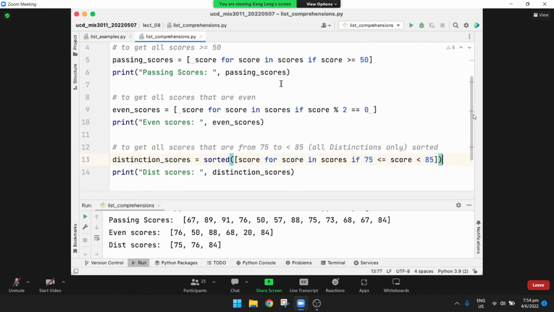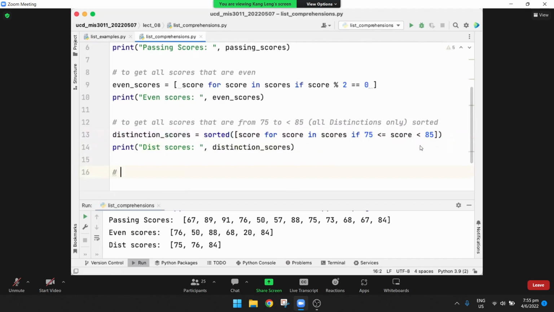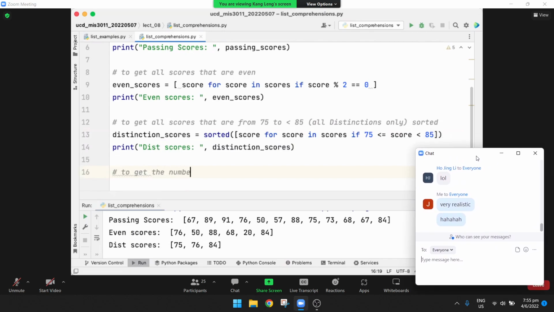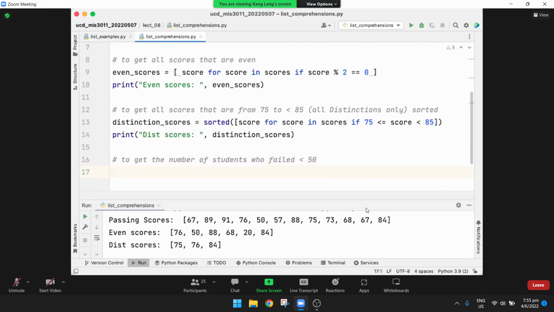Okay, so all of you okay, right? Now let's do one more, just one more only. I know it's a very fast one, just to get you used to list comprehension. Let's say we want to get the number of students who fail. And there are 3 students. Normally, you will do something like this. This one don't need to copy. I show you the original way first, then after that, I'll show you the list comprehension way.